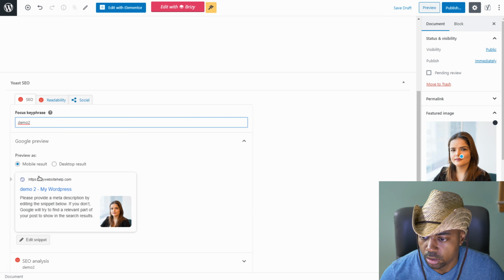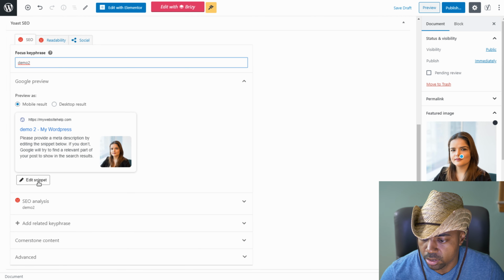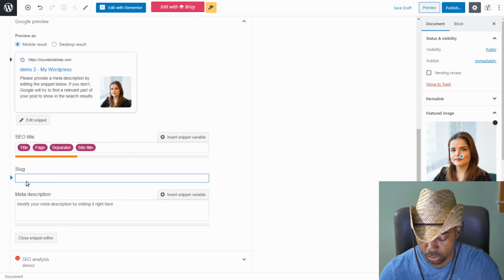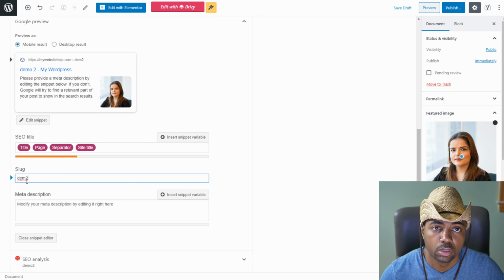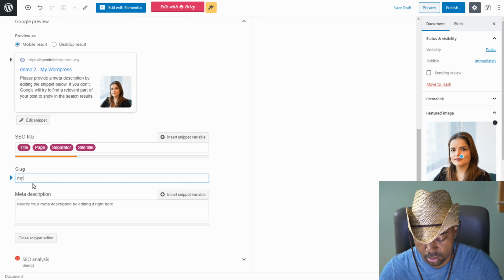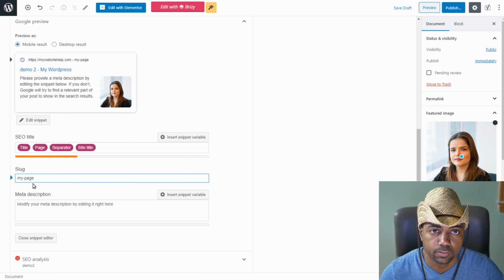And we will edit the snippet, and we will change our slug to Demo 2. So it will be whatever your website is .com/Demo2 or /my-page or whatever you put there. So choose whatever you want for your slug.